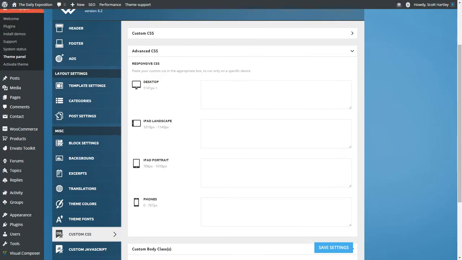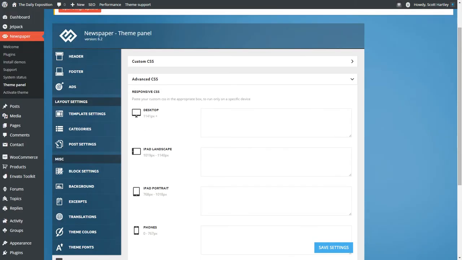Advanced CSS. This is where you're able to set CSS for specific phone sizes, or iPads, or desktop. And there's definitely a lot of things you can do. You can say if it's on desktop of this size, only display something that's this big, or only display the googly eye on phones.